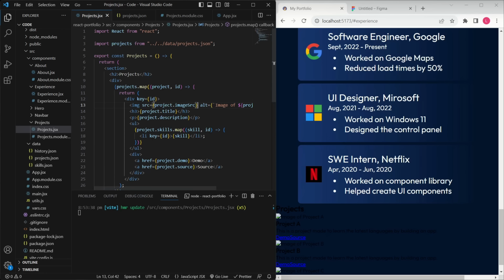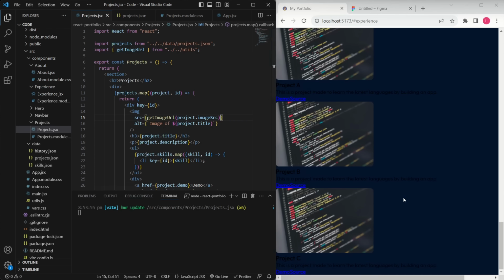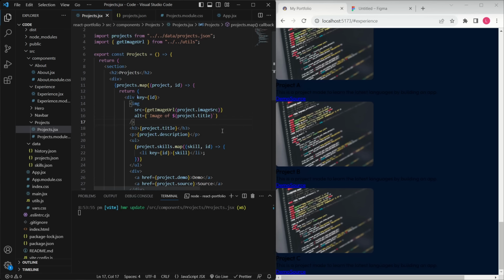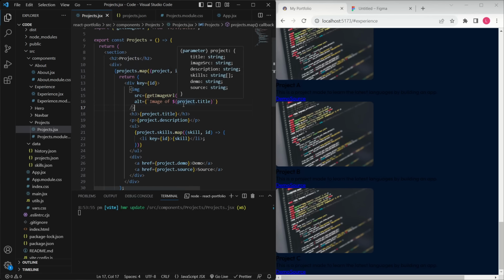And over here, instead of just using project.image src in the source attribute, we want to use the helper function that we have. We'll say get image URL, and we'll go ahead and save that. Now we see all the images and all the text is being rendered out. So now that we've done that, we can see that it's a lot of code in one file, and it can be easily extracted out into another component.